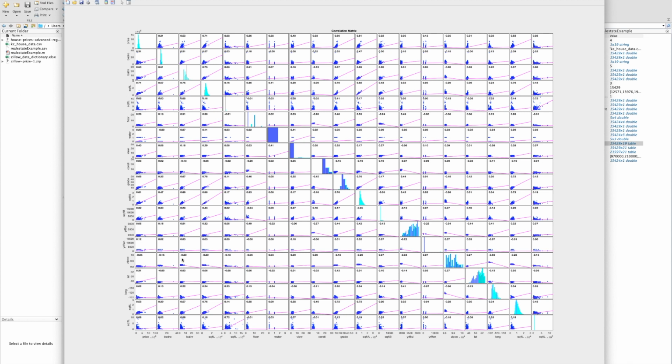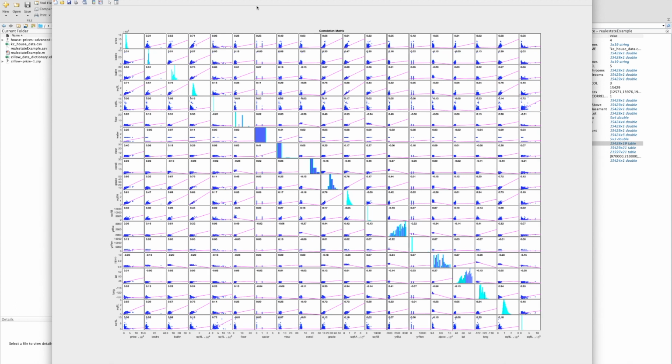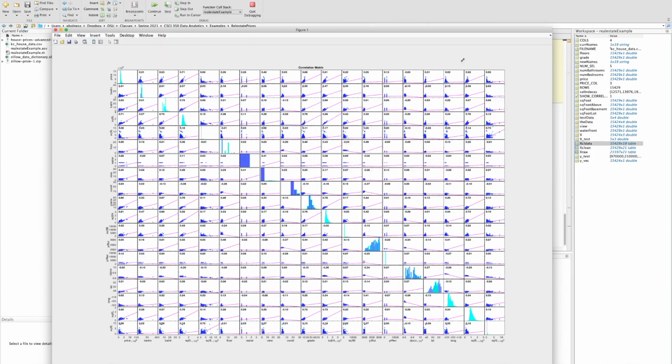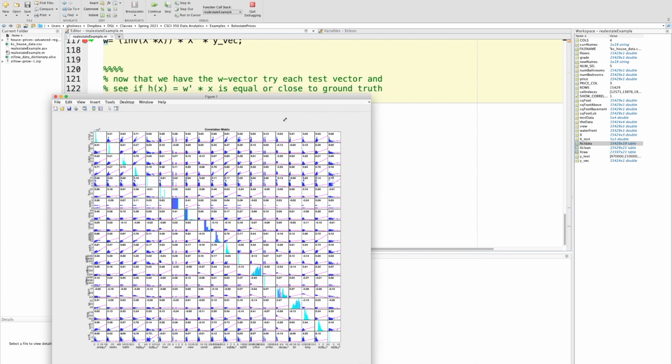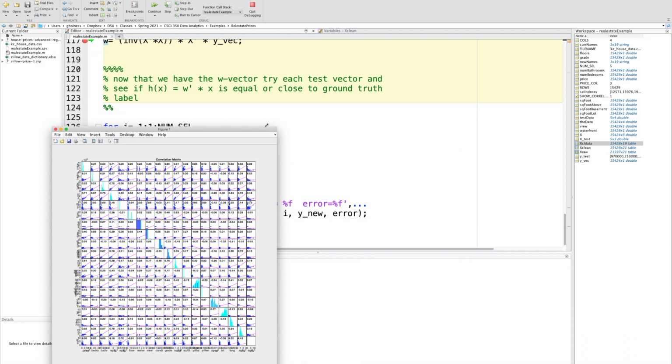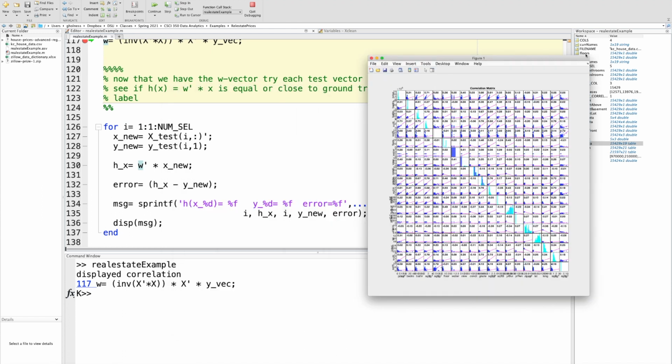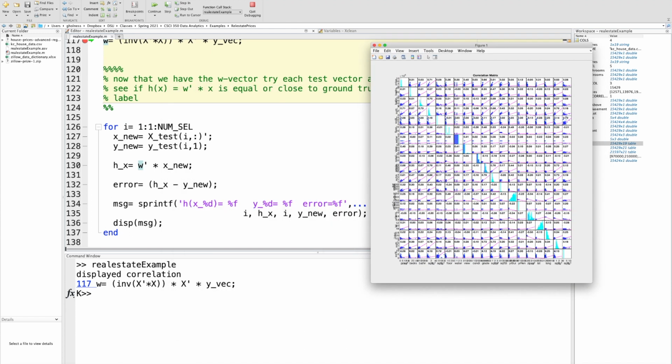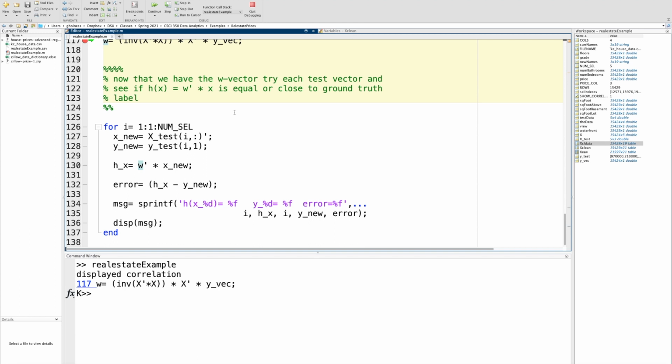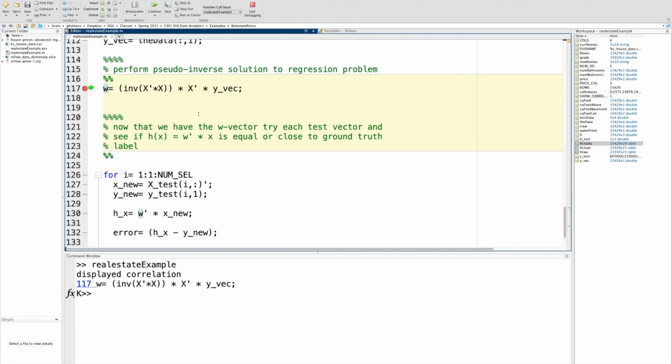And so use this correlation matrix to pick the top few features that have a very strong or stronger linkage with the price. Those are going to be, as we deem them, indicative of the price, or predictive of the price. And so let's go back to MATLAB, and now we're going to compute the pseudo inverse to get our W vector.